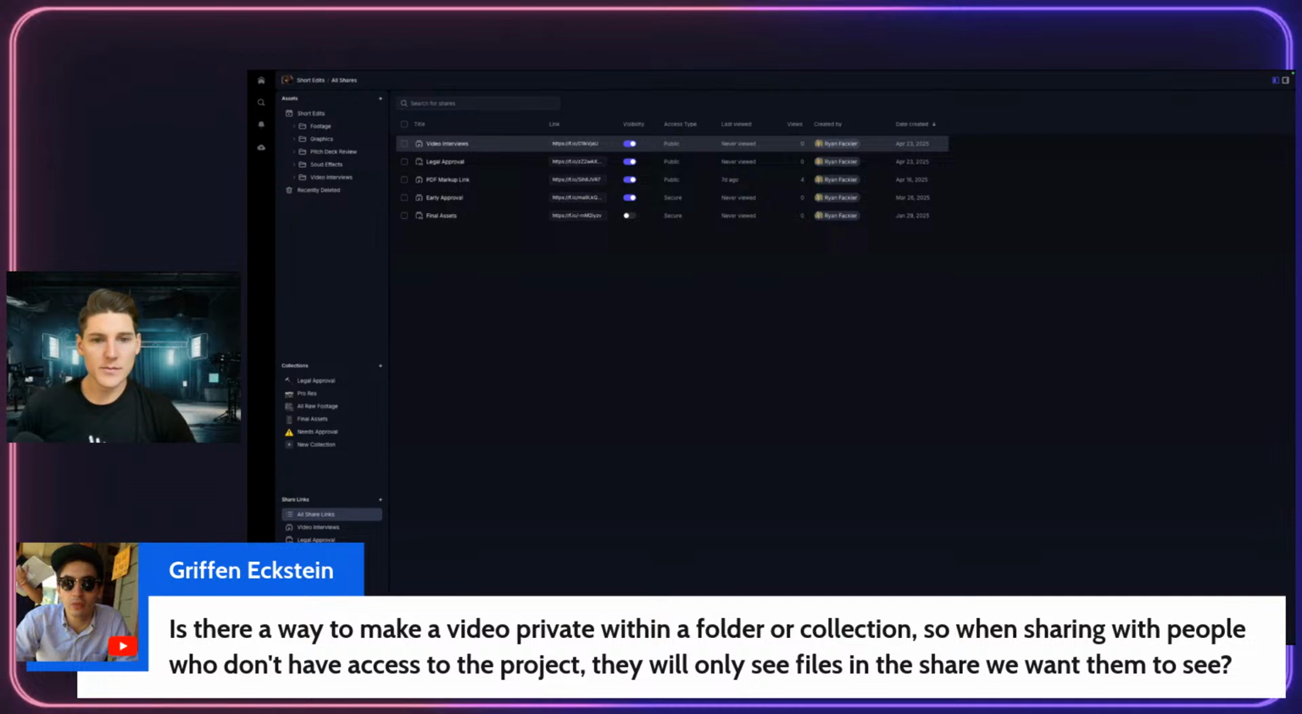Right. A question from Griffin. Is there a way to make a video private within a folder or a collection? So when sharing with people who don't have access to the project, they will only see files in the share that we want them to see. Let me reread this. Is there a way to make a video private within a folder or a collection? So Griffin, it seems like you want to create some restricted content, but also want to be able to share out other content within a project.